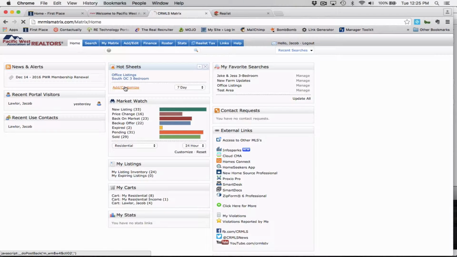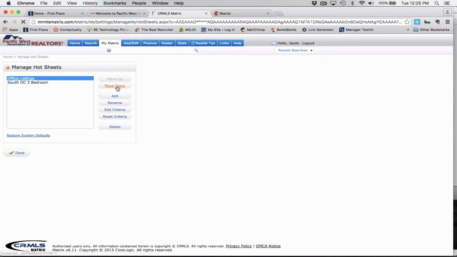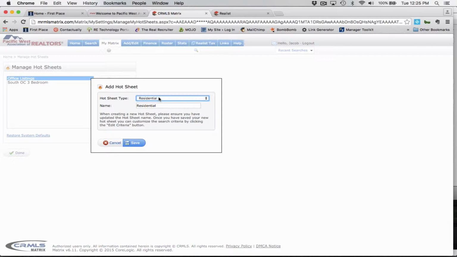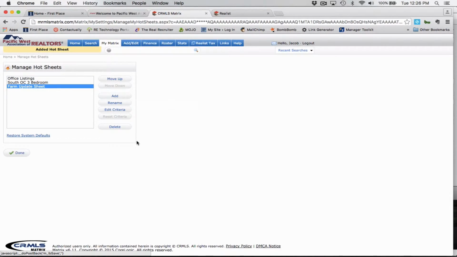So what I'm going to do is add a new hot sheet, and I'm going to add one here. So we're going to click on the add button. This is going to be a residential property, or you could even do a cross property search if you want to know everything that has happened in your farm update sheet. Okay, you can call it whatever you want. It doesn't really matter. I'm just going to use this for education purposes. So I'm going to say save.